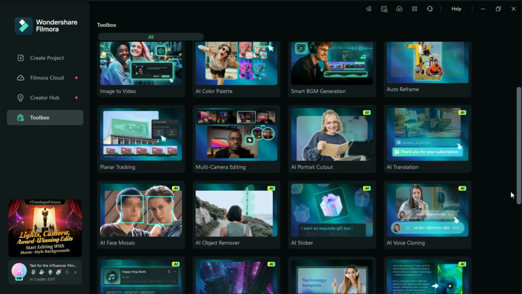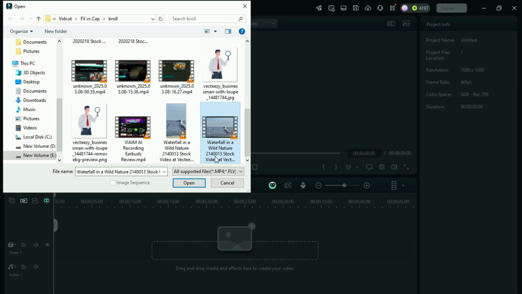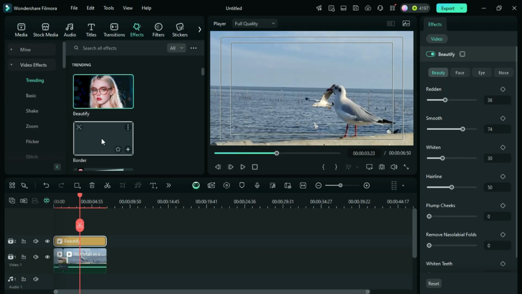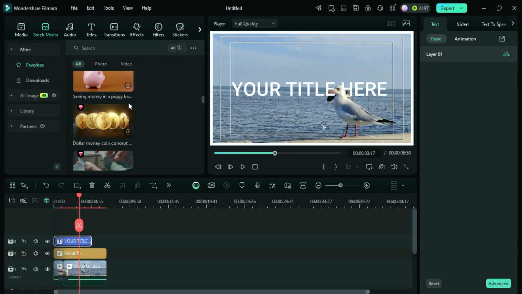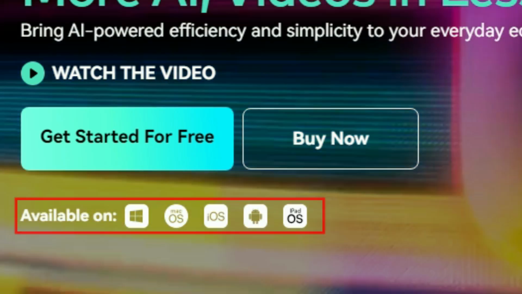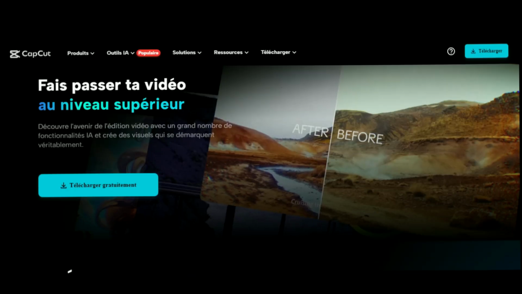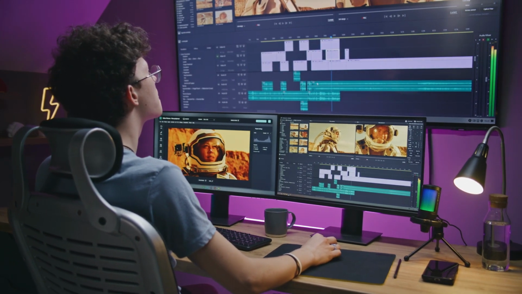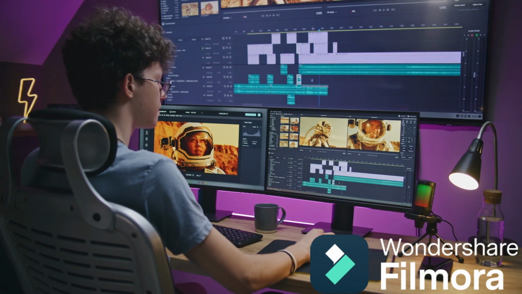Filmora, on the other hand, has been a go-to for beginners and semi-pros for years, offering a straightforward timeline and drag-and-drop functionality. Filmora takes a step ahead with its structured layout and helpful tooltips, making navigation smooth even for absolute beginners. Plus, Filmora supports both Windows and Mac, while CapCut is mostly optimized for mobile and web users, with its desktop version still evolving. If you want an editing experience that grows with you, Filmora offers a much more flexible learning curve and professional-grade tools.